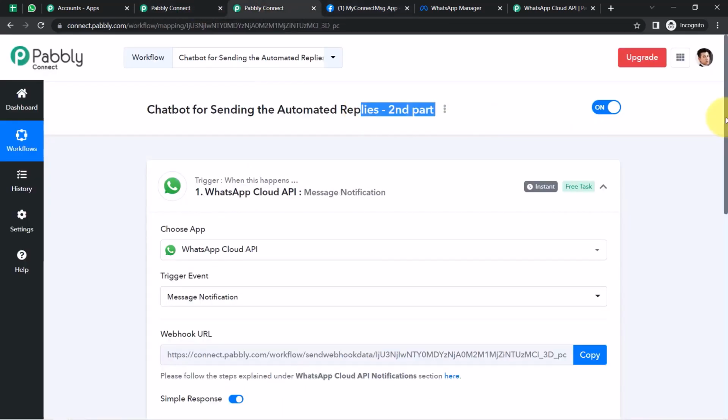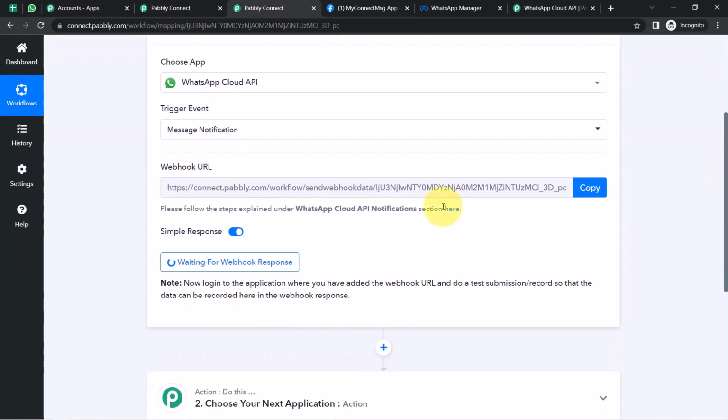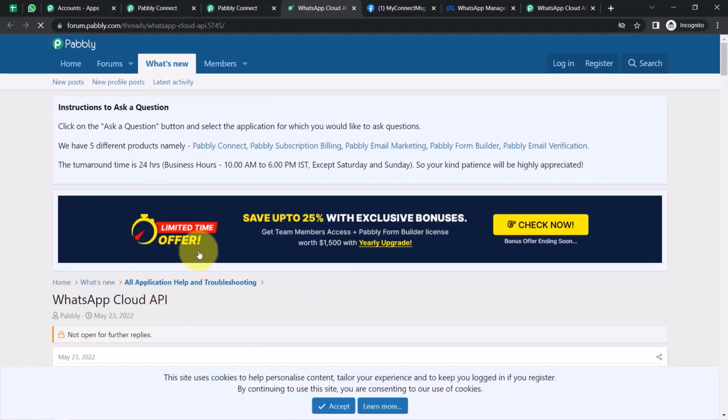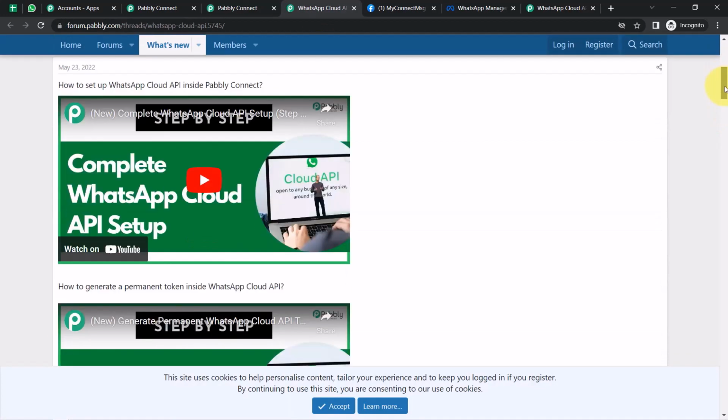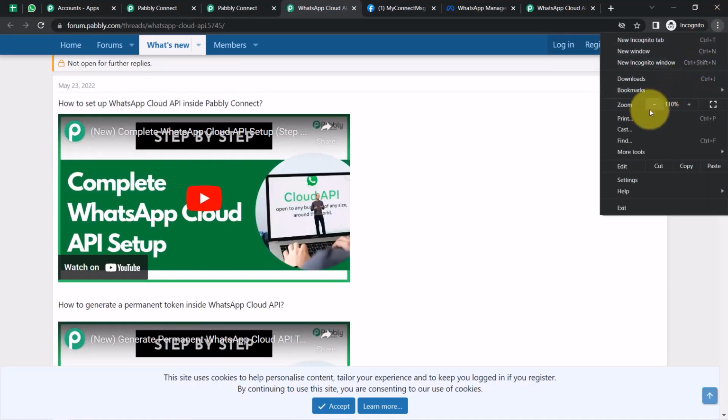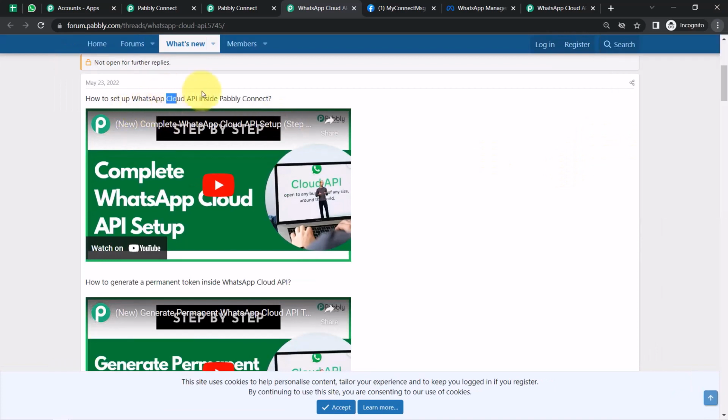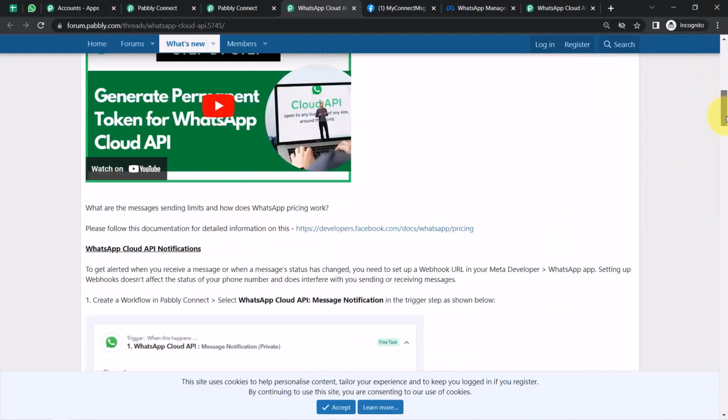It is the second part. So here you can clearly see the guide. Open that particular guide and let us read the instructions one by one. All right, so here two videos have been provided for us: how to set up the WhatsApp Cloud API inside Pabbly Connect and how to generate a permanent token. Again, the same videos are also provided in the description box as well.